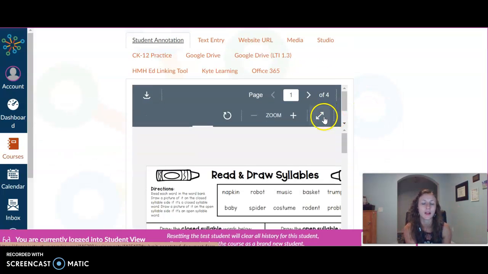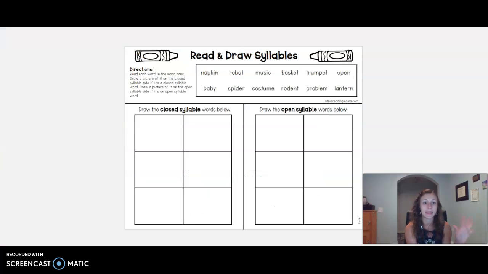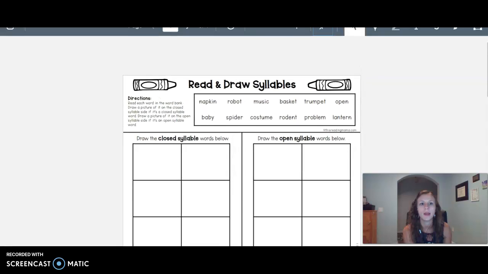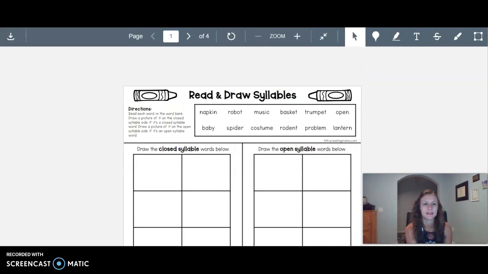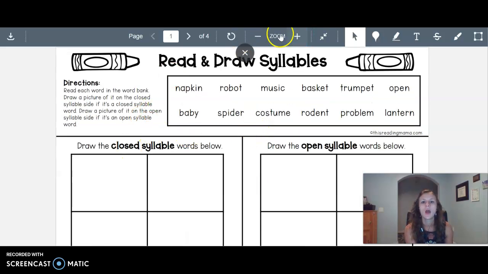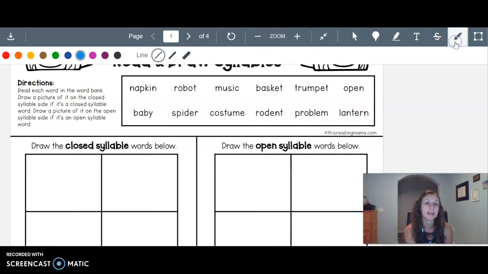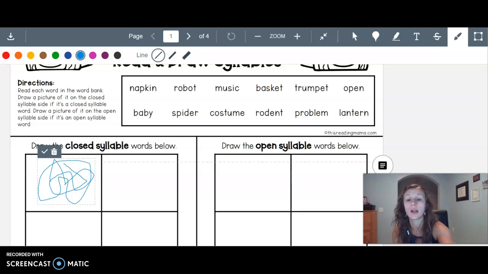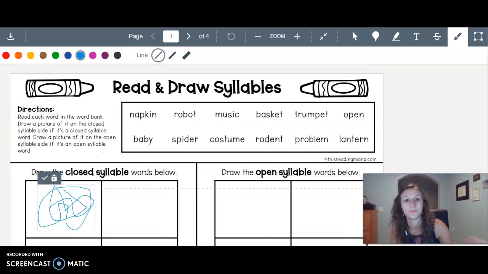I'm going to click on this arrow right here just to make it nice and big so you can see it. Let me move up a little bit so you can see that bar. Here we go, we have our PDF. I'm going to make it a little bit bigger. What the students can do is all sorts of things. If they click this paintbrush, they can draw right on the screen. Obviously I'm not following the directions, but they could draw with their mouse or with their finger.